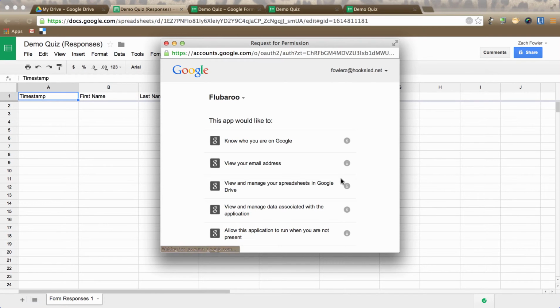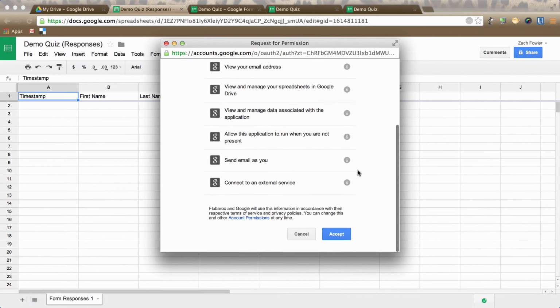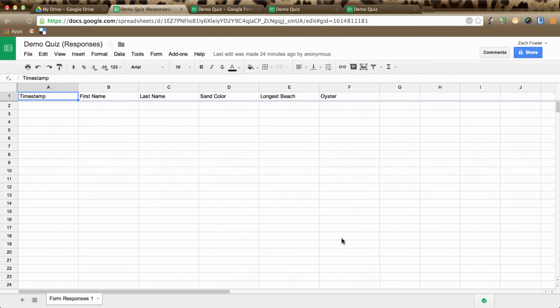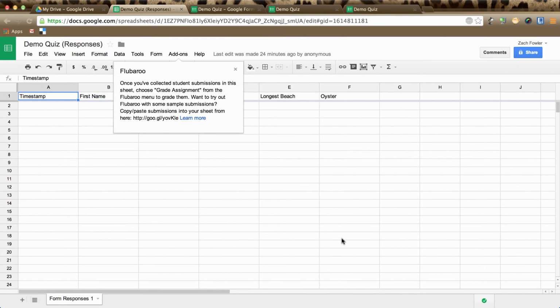Click the free button, and you're going to want to accept. Now, the good news about this is that once you've done this one time, every time you log into Sheets, you'll have the option to use Flubaroo. I'm going to go ahead and click out of this because we're going to do this. I'm going to walk you through this step.